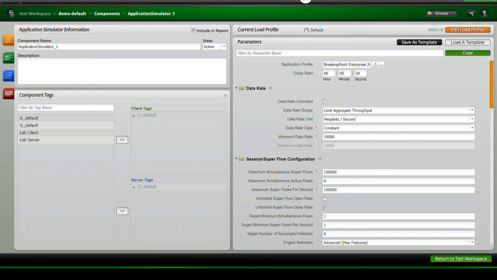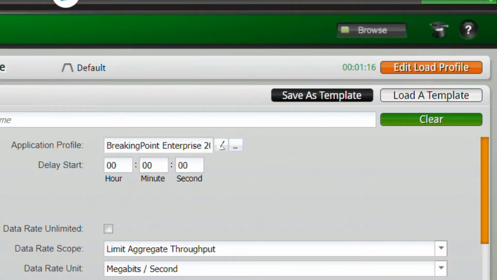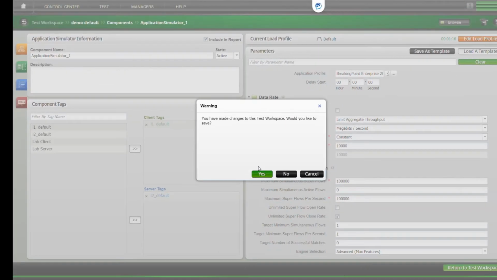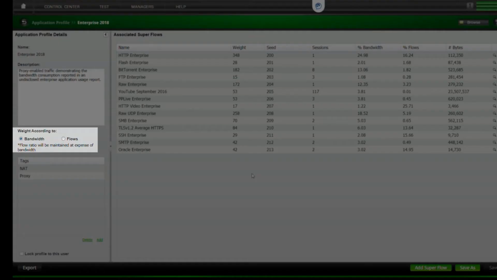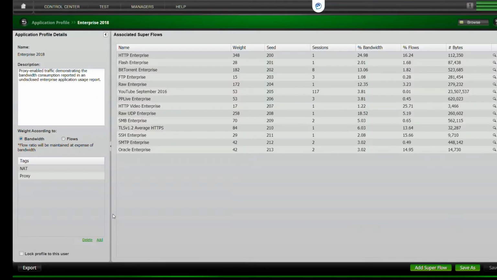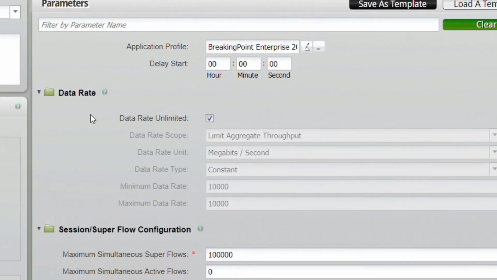Now, if you're not sure if it runs the proper traffic, click on the pen and paper. Each time you leave the configuration page, it will ask to save. This page will show the traffic mixture as well as how it's weighted. The weight can be based off of bandwidth or flows. The next part is data rates.